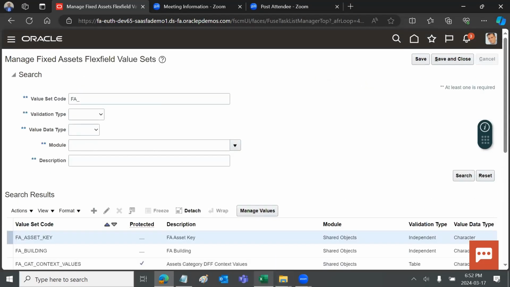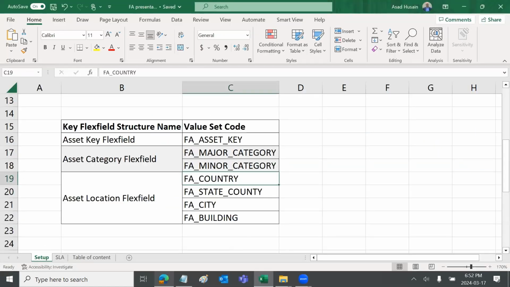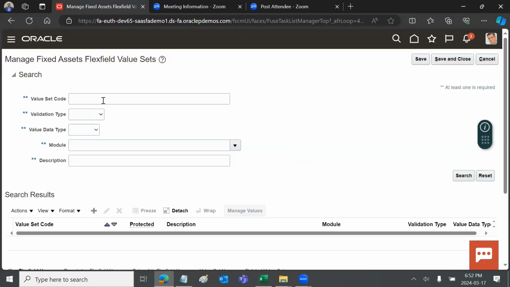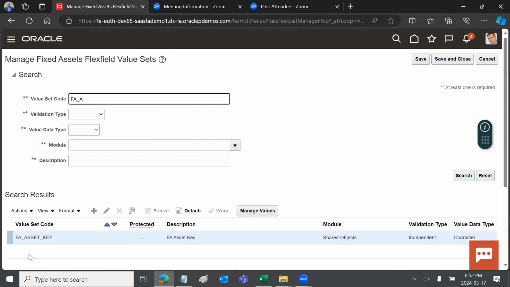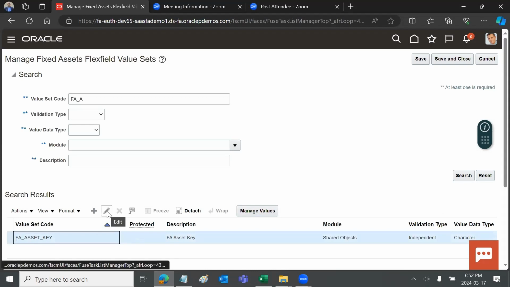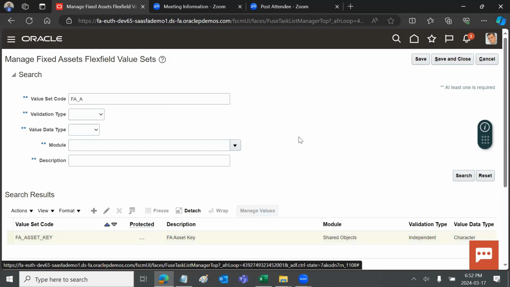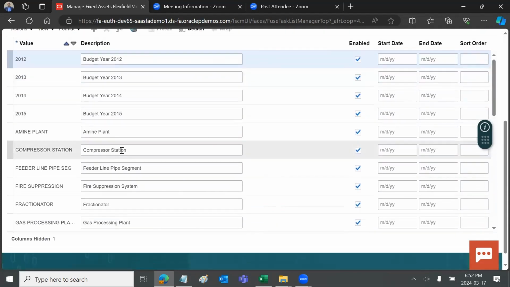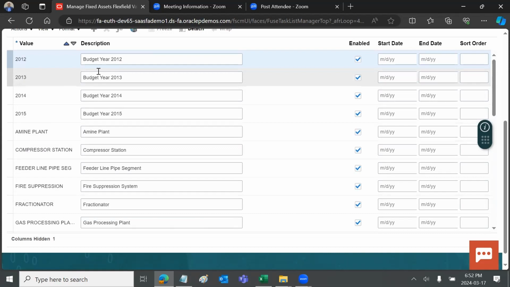Then the third category value set is asset key flex field, and I'm going to show you the structure. It's very similar to the value set structure that I showed you earlier. I'm going to show you some examples. So let's say this is how you tag a group of assets to keep them together.